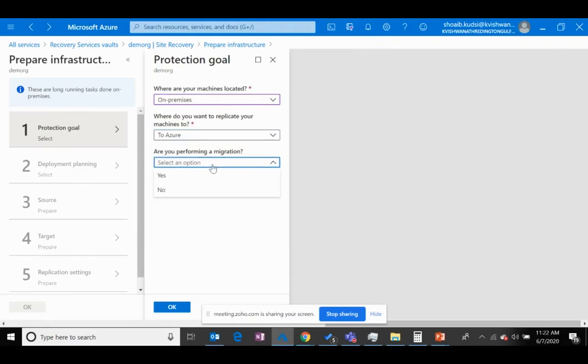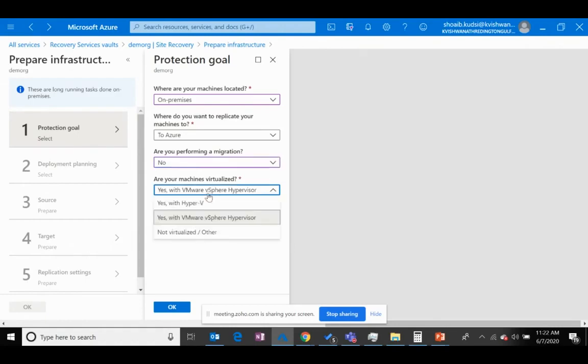Are you performing a migration? For migration, we have Azure Migrate. So I'll say no, I am performing a site recovery. And it will ask which hypervisor you're using: VMware, Hyper-V, or other, which means physical. So I said maybe Hyper-V. And in Hyper-V, it will ask me, are you using VMM, System Center? I said no. Because if you're using SCVMM, then from the VMM only you can do the complete DR tool and other things. So I'll say no for now.